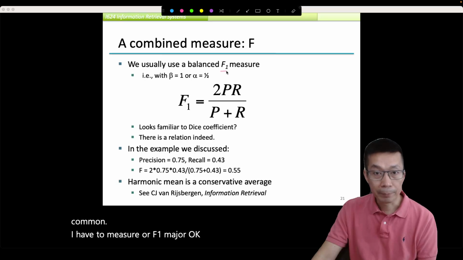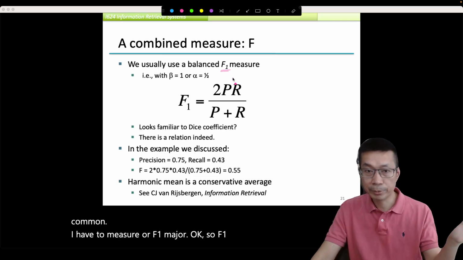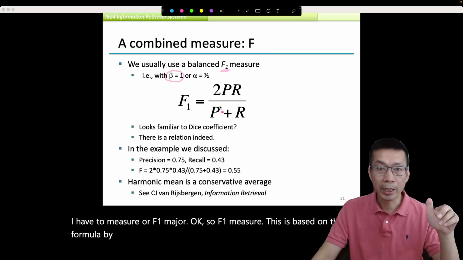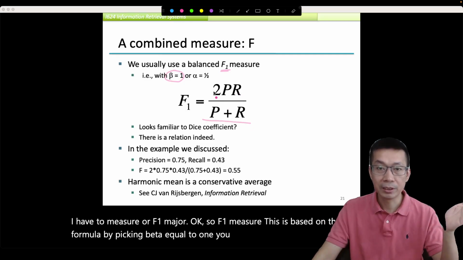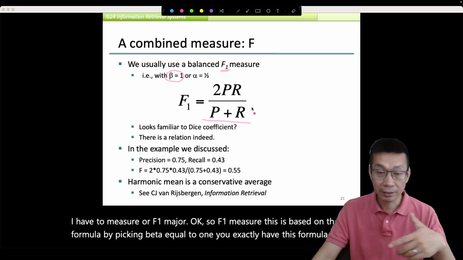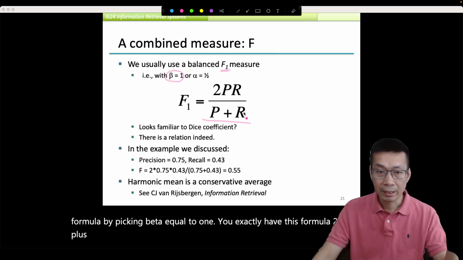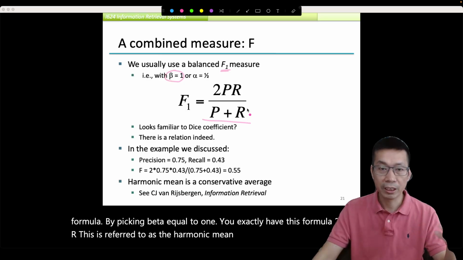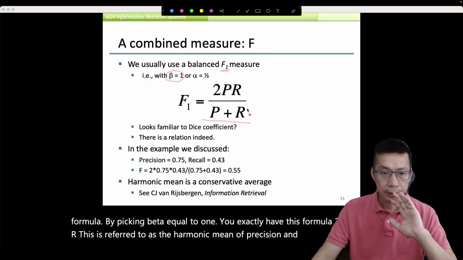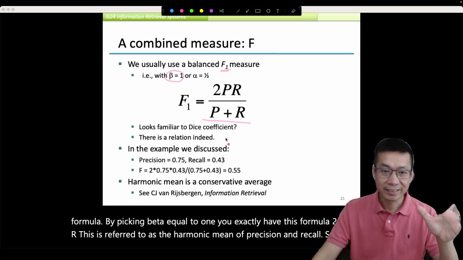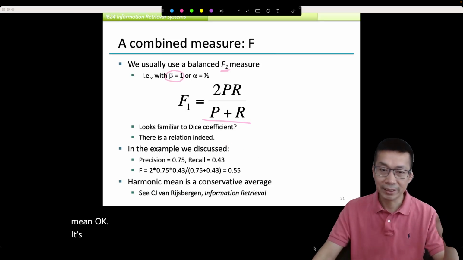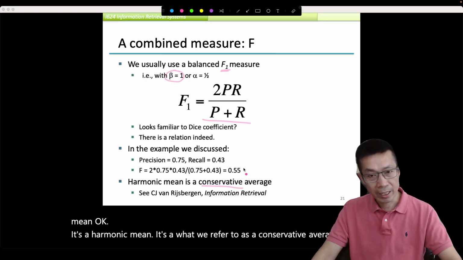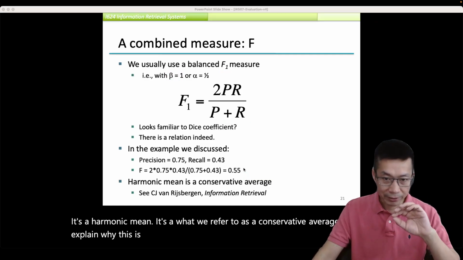Okay, so the F1 measure is based on the previous formula. By picking beta equal to 1, you exactly have this formula, 2 times P times R divided by P plus R. This is referred to as the harmonic mean of precision and recall. So it's a mean, okay, and it's a harmonic mean. It's what we refer to as a conservative average. And let me explain why this is a conservative average.